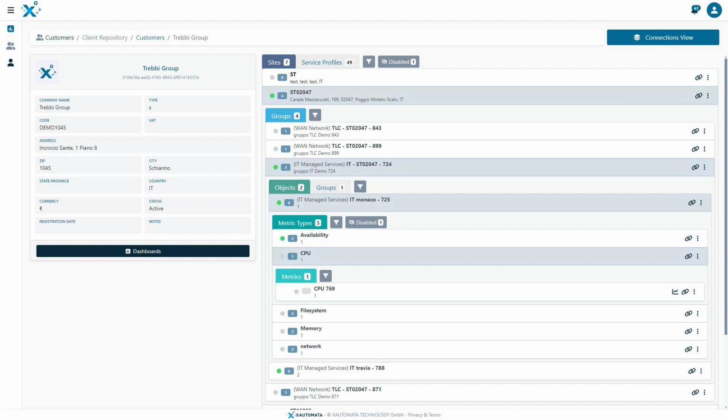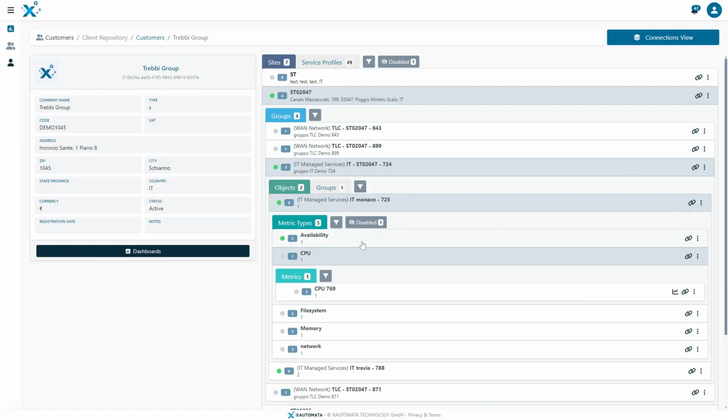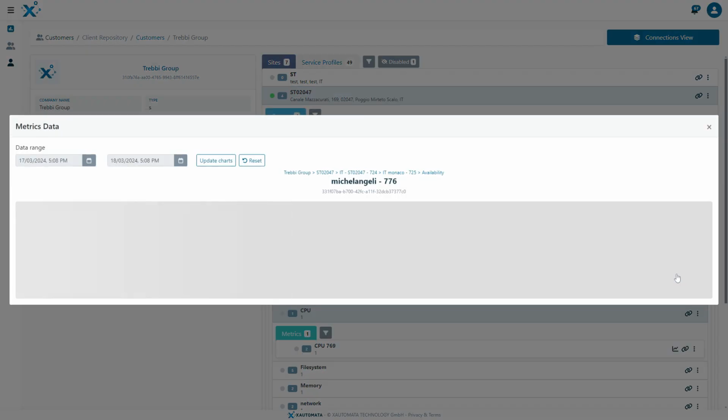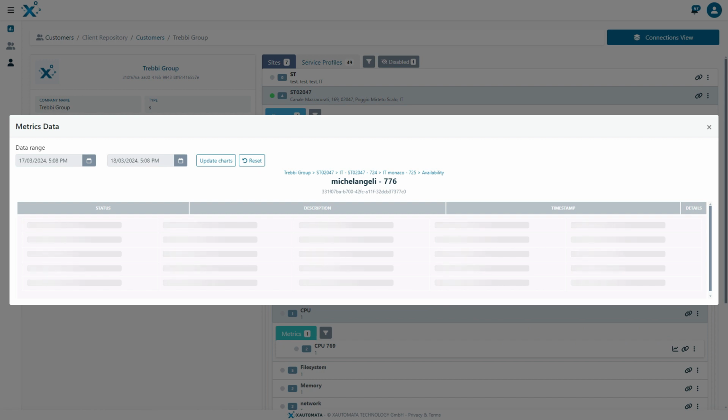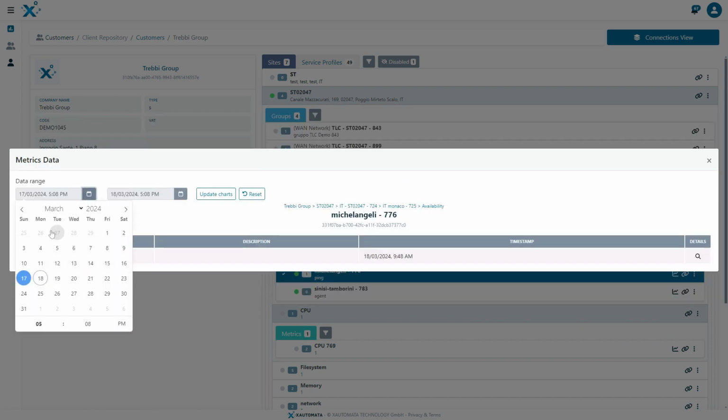Metrics are divided into two categories: state metrics and value metrics. Value metrics are like the one indicated here and are linked to time series that can be displayed on a graph. State metrics, on the other hand, represent the quality of a resource, can be green, yellow, or red, and are linked to a greater number of metadata.